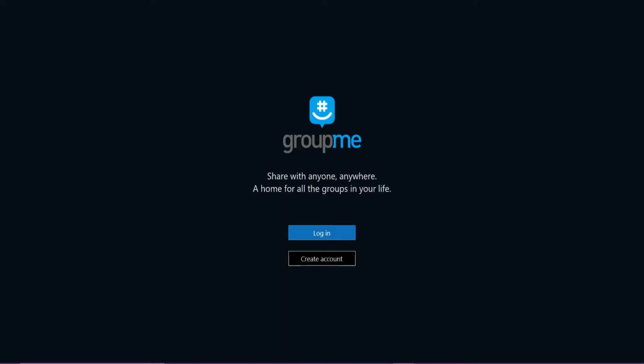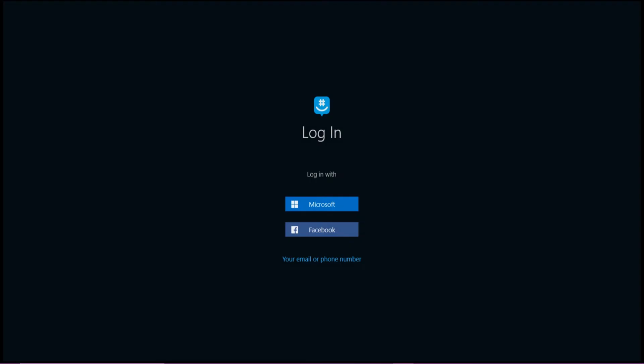So let's get started. Open the GroupMe app on your device and tap Login. Here, you can log in using Microsoft, Facebook, or your email address. Select the one that you signed up with. I am going to select the email option, so tap your email or phone number.